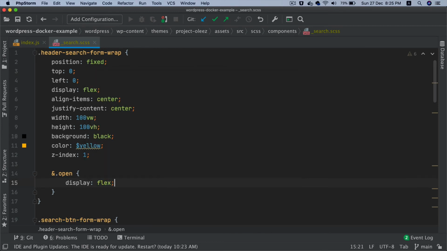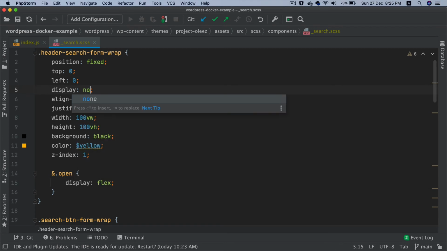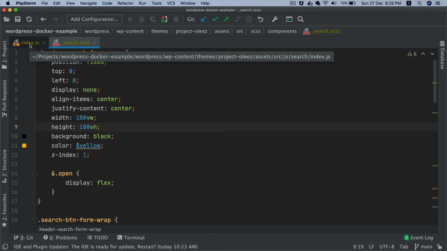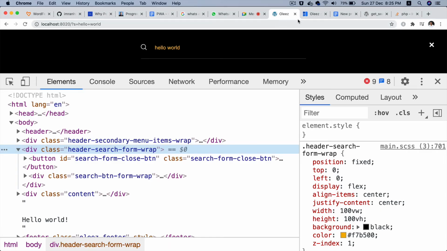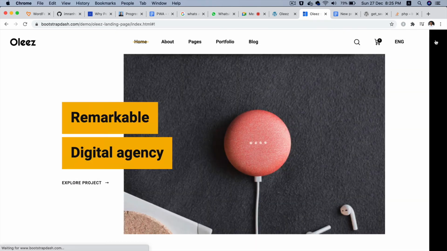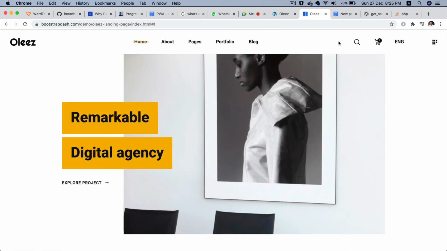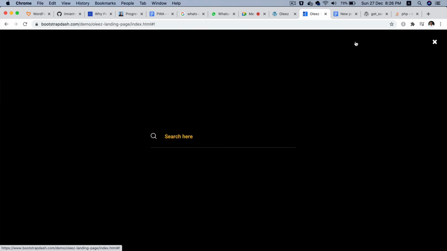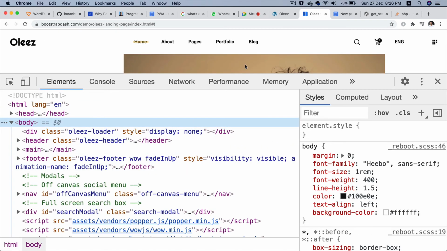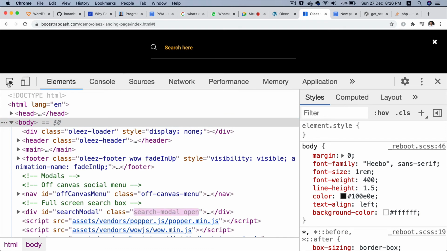Display flex. Otherwise, it should be display none, right? But I remember they are using some animation, right? So let's go with the animation. See? Can you see? Using some kind of animation, it comes really smooth. So let's use the animation instead of just hiding it. Let's find out what they're using.